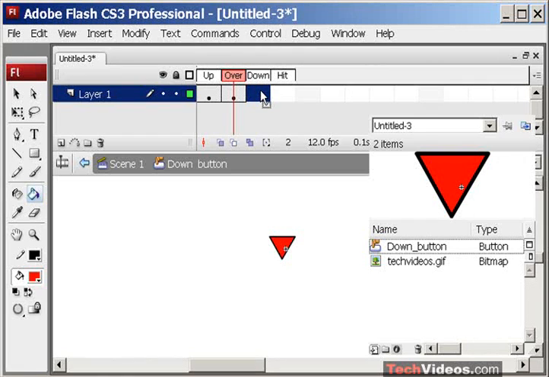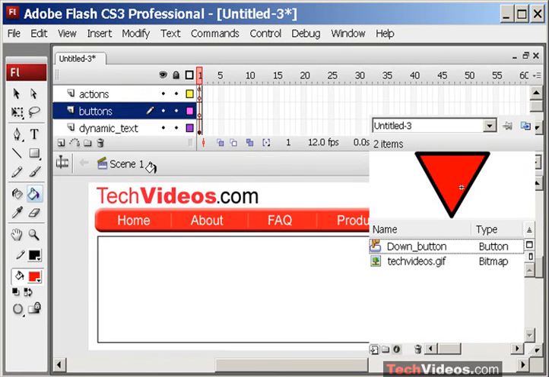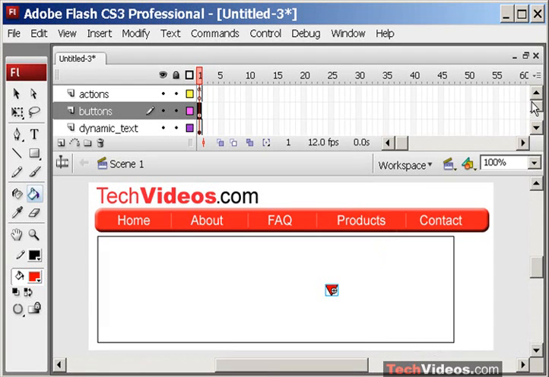And on the down button, again, I'll just press F6 here. Okay, at this point I'm ready to insert this button onto my scene, and to do that I'm on my buttons layer here, and I simply drag my down button onto my stage. At this point I'll go ahead and close my library, and I'll use my selection tool, and let me drag this off to the right here a little bit.